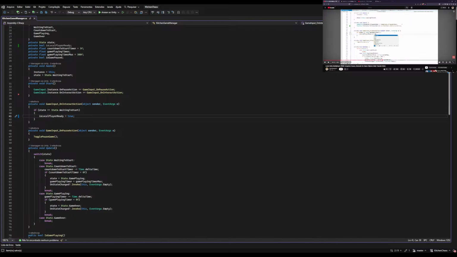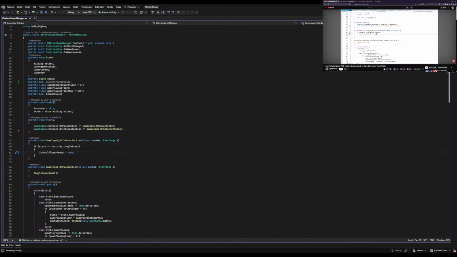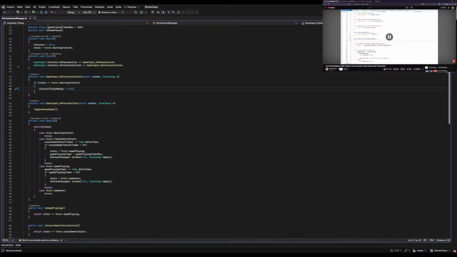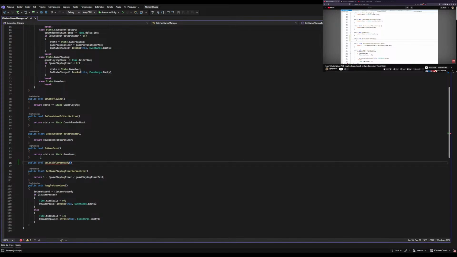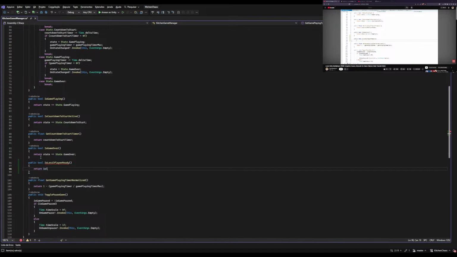Instead of this one, let's just set is local player ready into true. Okay, so now we want to hide the tutorial when this player is ready. So for that, let's basically fire off an event and then expose this boolean. So first of all, let's expose this boolean. Let's go down here and make a public bool is local player ready. And we just return the is local player ready.